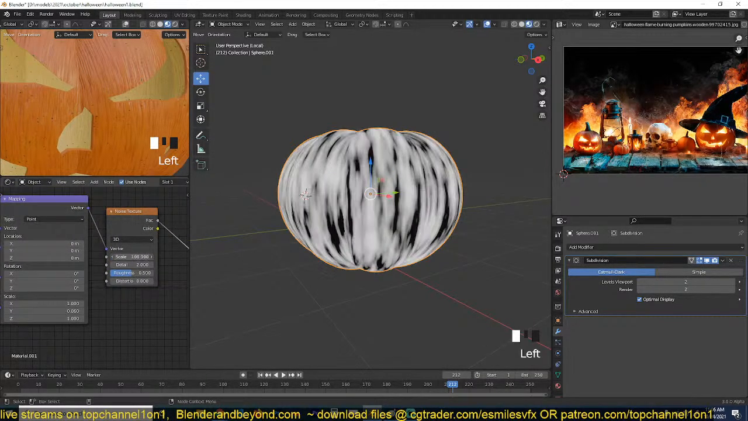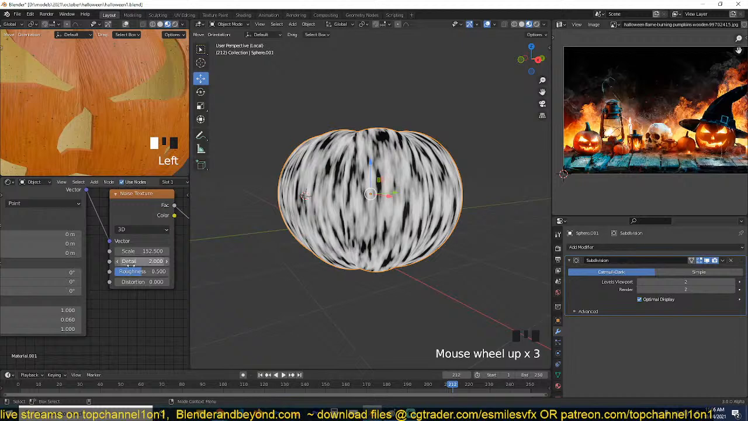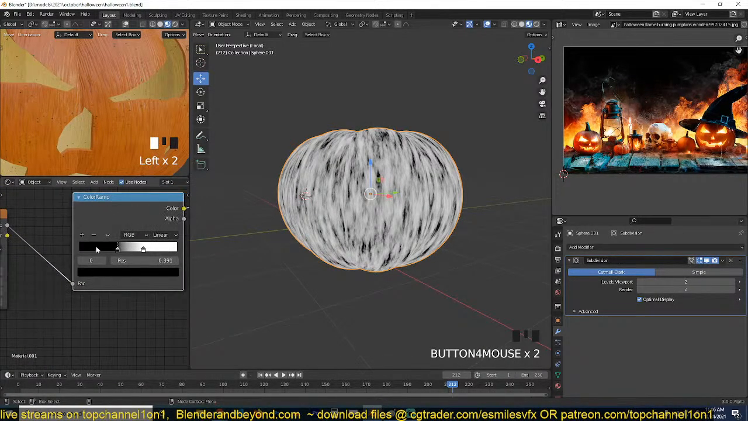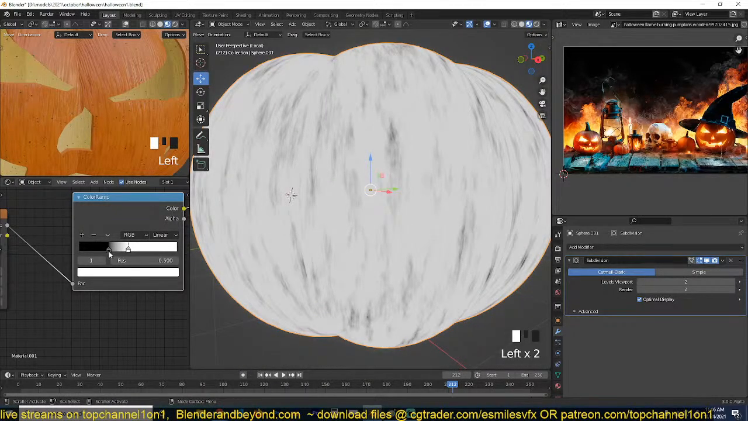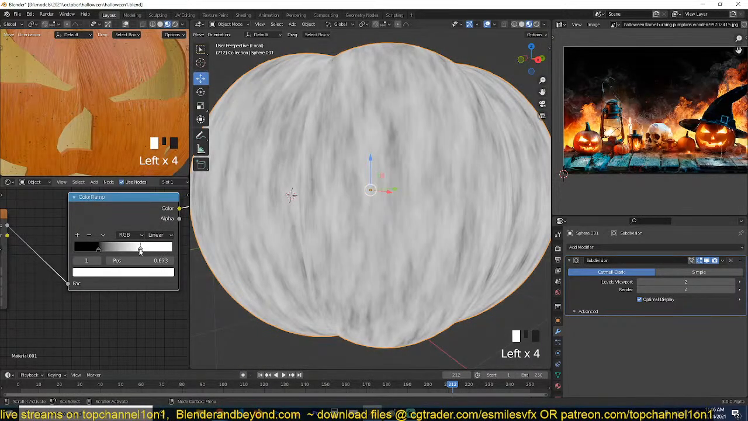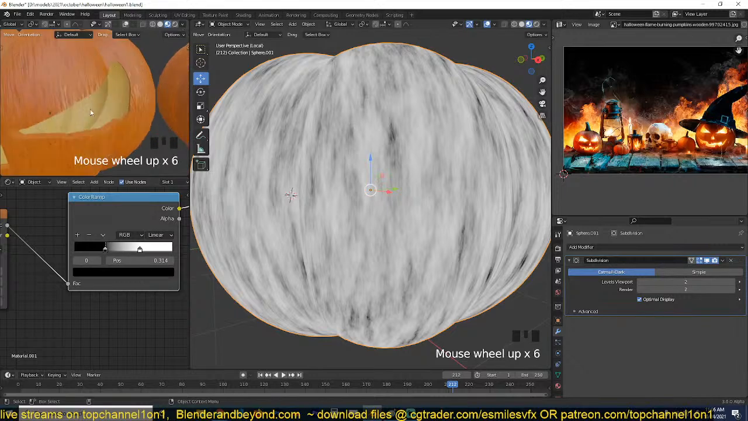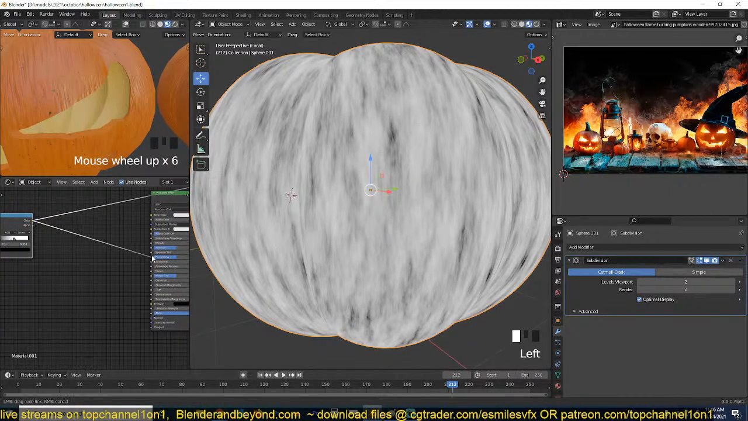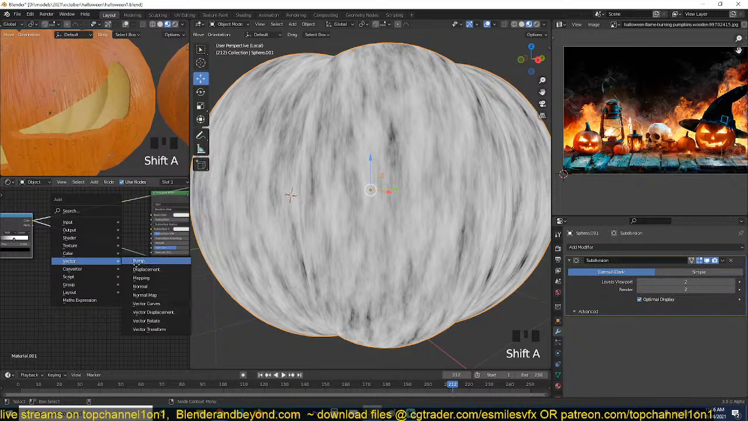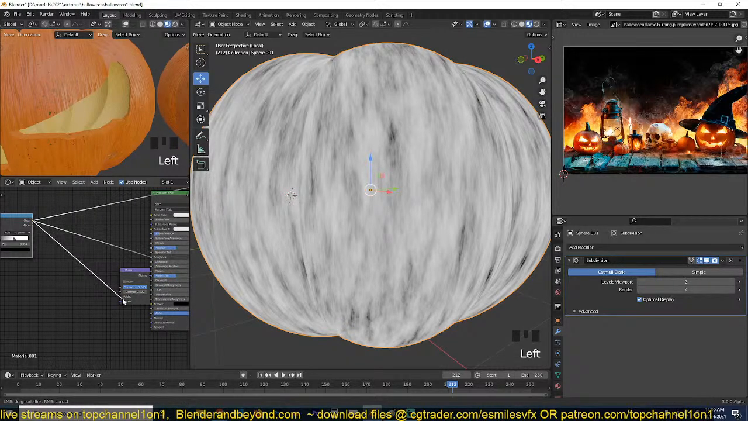Okay, so we can bring the noise up again, bring up the detail, bring up the roughness, and maybe just reduce the contrast. So we have something like that. That's how I got those lines, and I use this for the roughness. I also use it as a vector bump map like so. Then you just connect this.